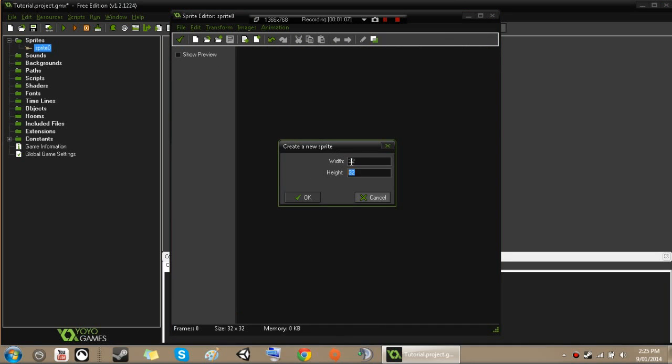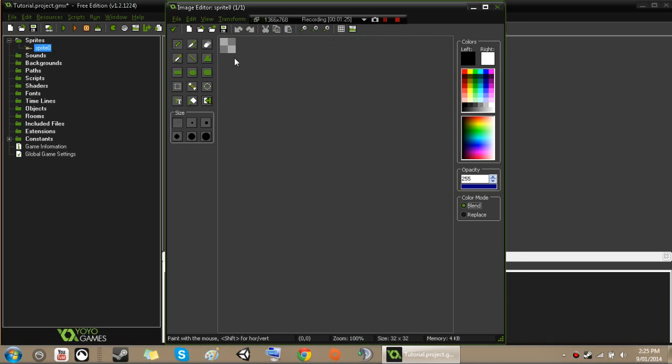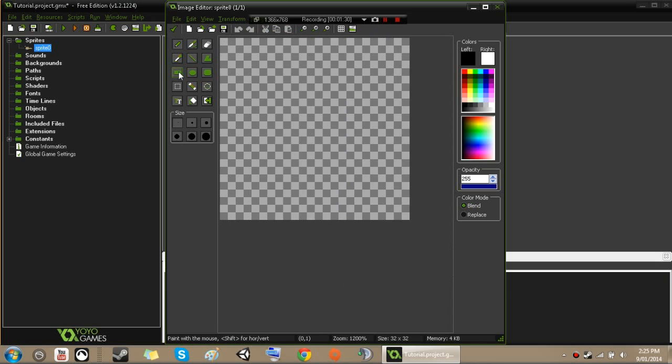And these are the dimensions for it. The higher, the less performance. The lower, the more performance. If you're on a good PC, these games pretty much run fine anyways, so you wouldn't have to worry about performance or optimization. So it's going to just be 32 by 32 for now. And then I'm going to double click on it and control scroll. And as you can see, we have all these drawing tools.